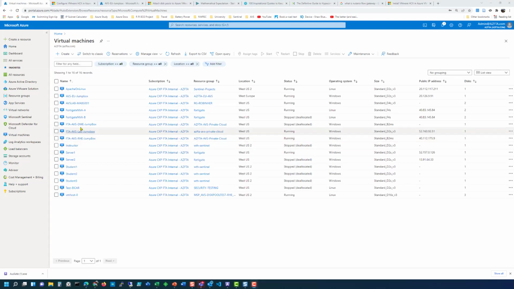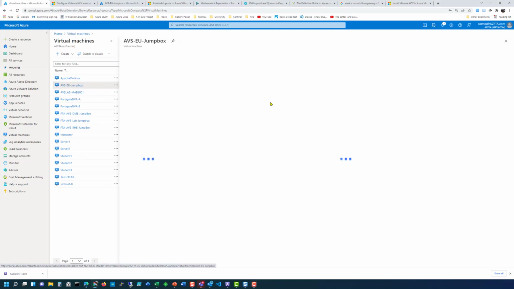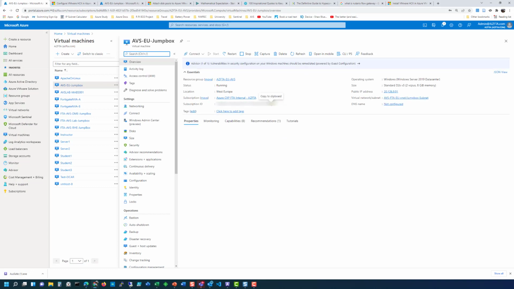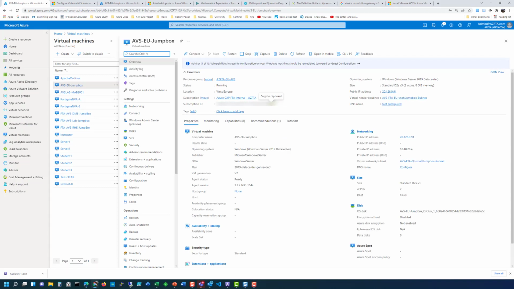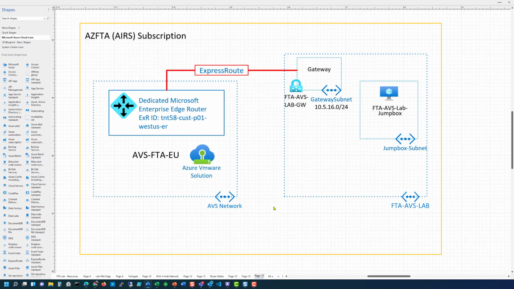So I went ahead and built a jump box, which we called AVS EU jump box here. That's the jump box that exists on the VNet that we provisioned, connected through that ExpressRoute gateway. Let's take a quick look at what that looks like from a diagram perspective. This diagram is a representation of what we've built so far. We have our AVS environment here, and the ExpressRoute gateway that's built when we do that VNet connection piece. Here's the gateway, here's the VNet, and here's our jump box subnet.